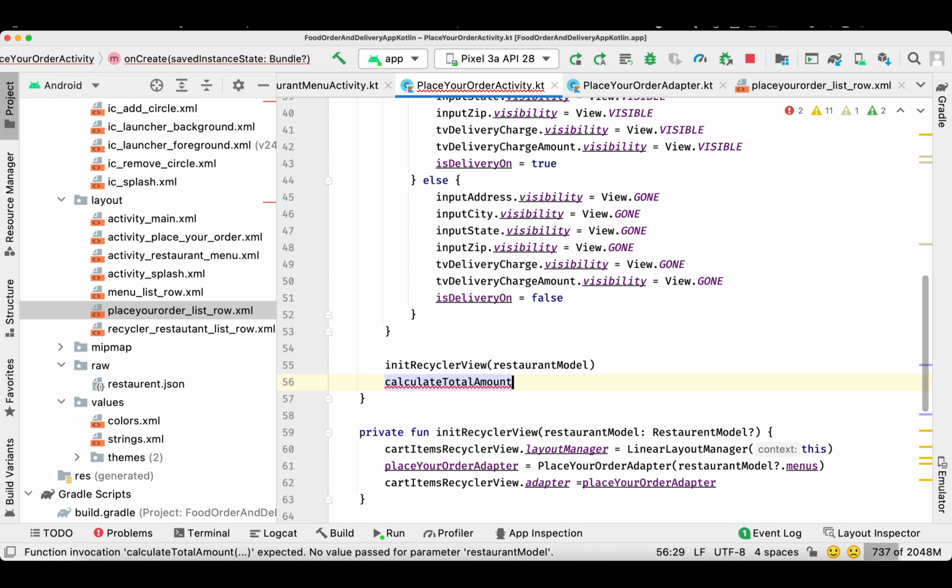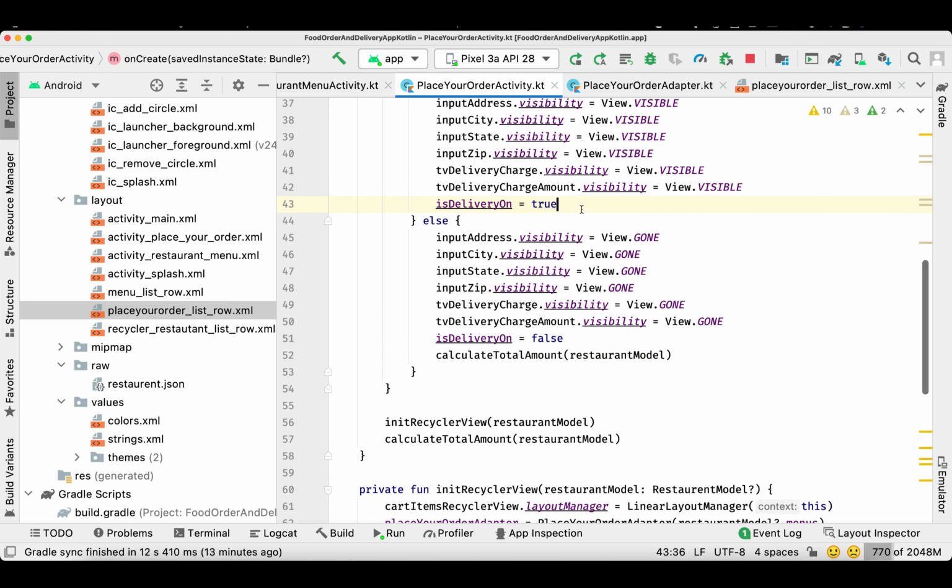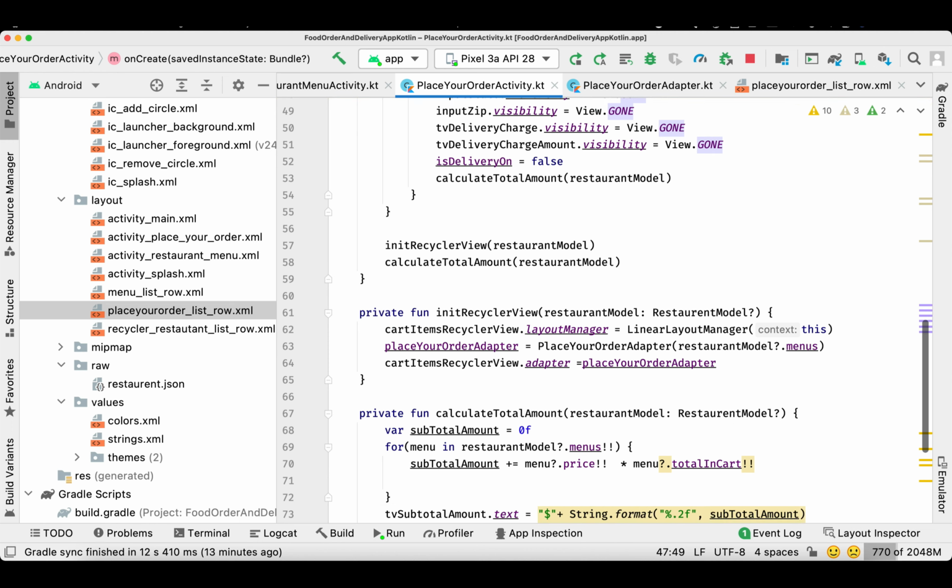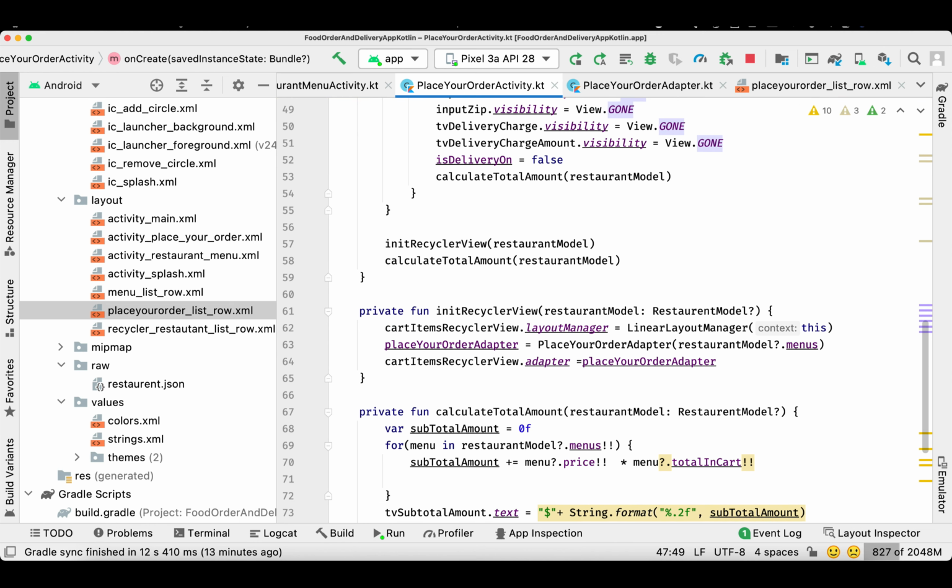Now we need to call this calculate function from onCreate, because as soon as you land on the screen you should be able to see this. Also, when you toggle the switch you should be able to calculate, because the delivery charge is going to be reflected over there.